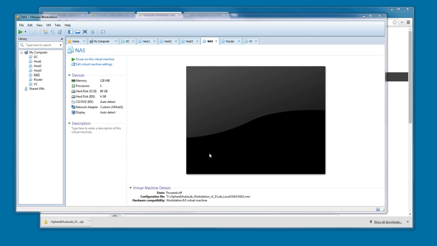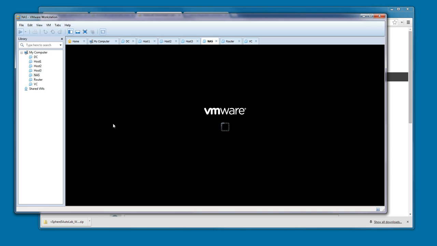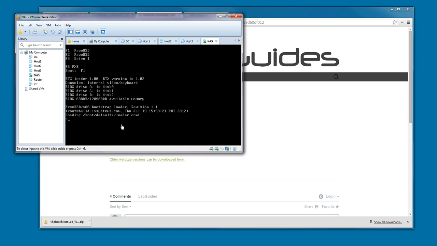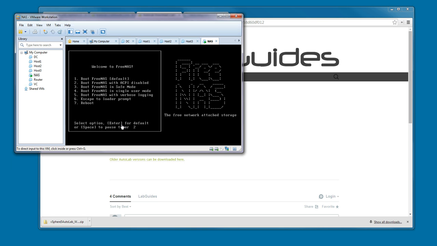So now that all the AutoLab VMs have been added to VMware Workstation, what we're going to do is power on the NAS. The NAS is running FreeNAS, and it is where we're going to actually place all of the software that's required by the automation scripts in AutoLab to build out the lab.